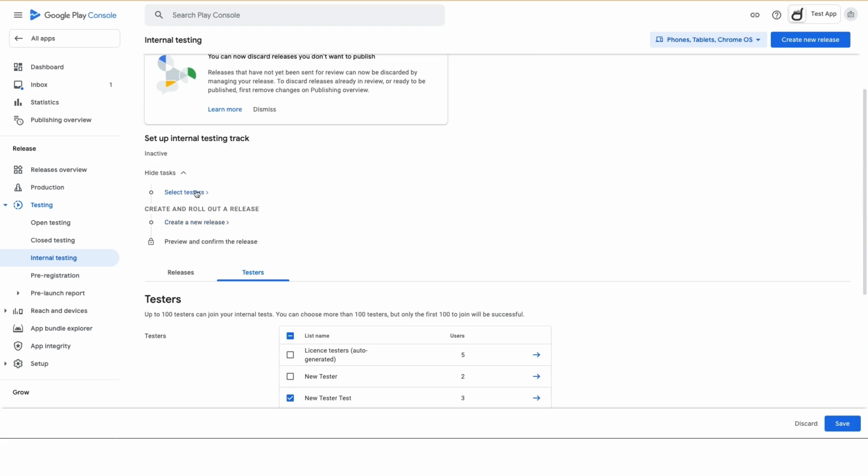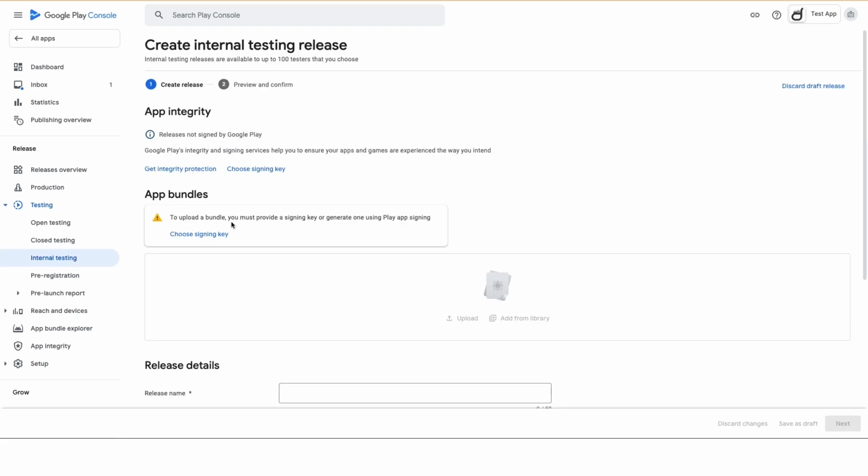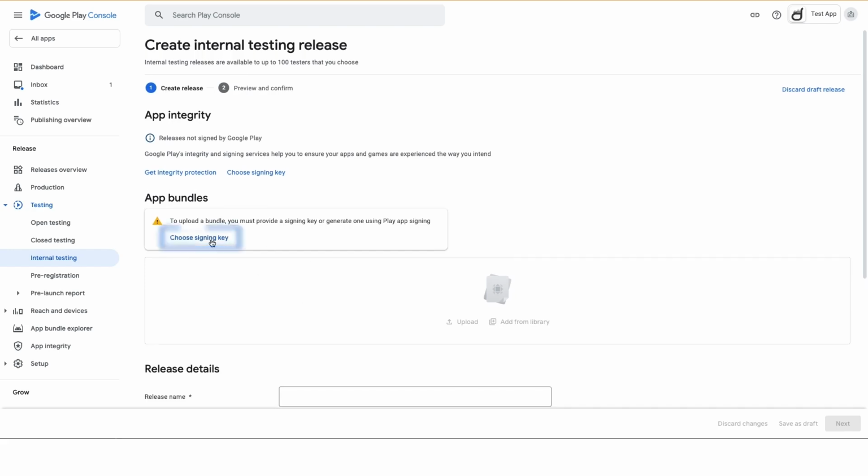Now, click on the Save button, scroll up to the Create and Roll out a release, and select Create a new release. To upload a bundle, you must provide a signing key or generate one using Play App Signing. Now, click on the Choose Signing Key option.